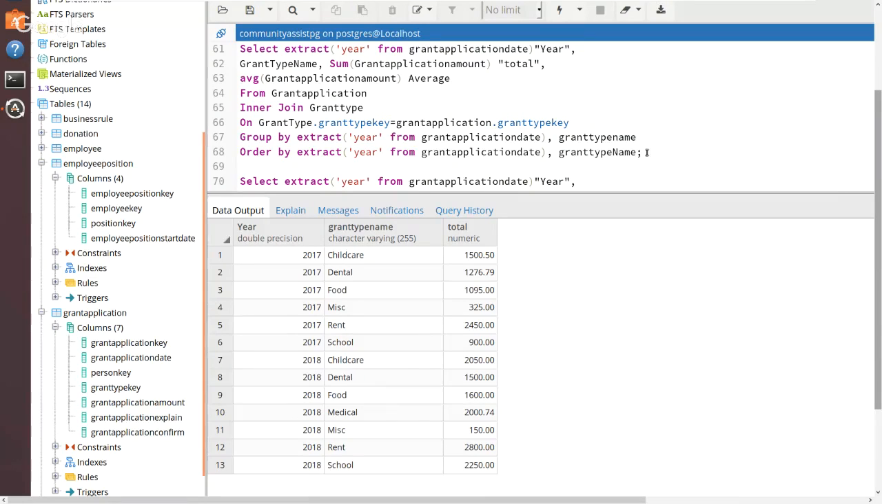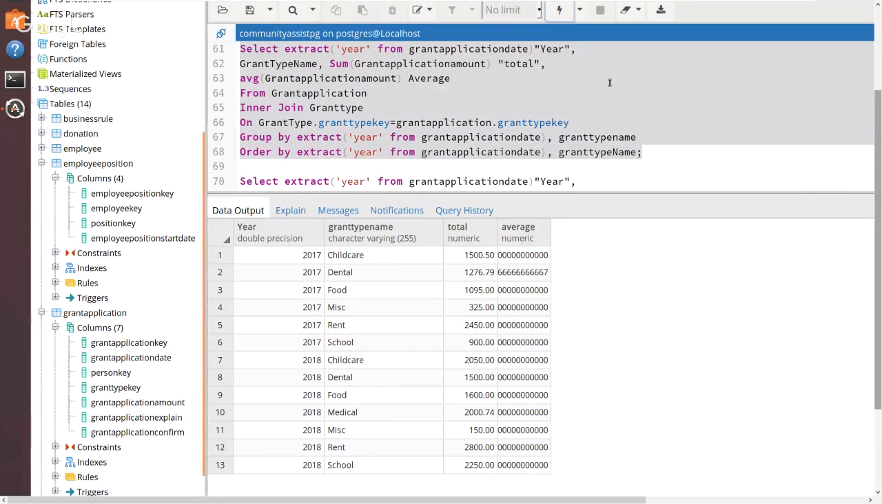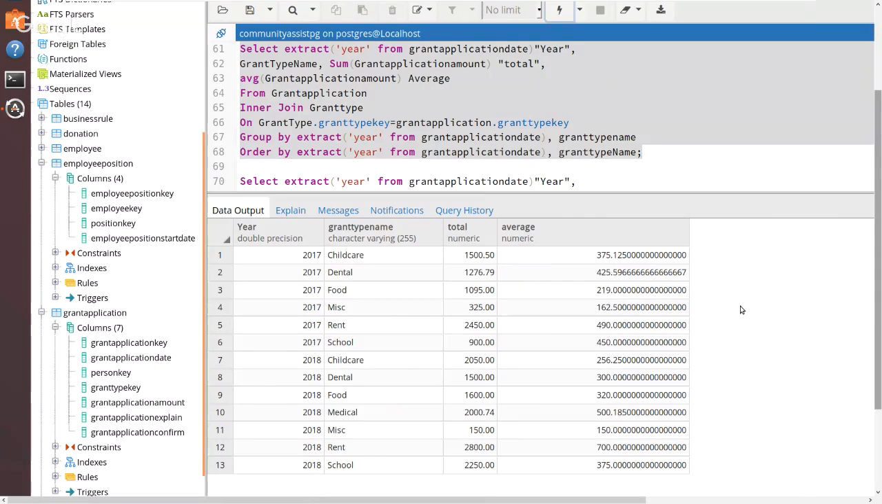So when I run it, it gives me the average. I don't have to group by it because it is also an aggregate function, right? And it's being grouped by the year, and it's being grouped by the grant type. But it is an aggregate, right?